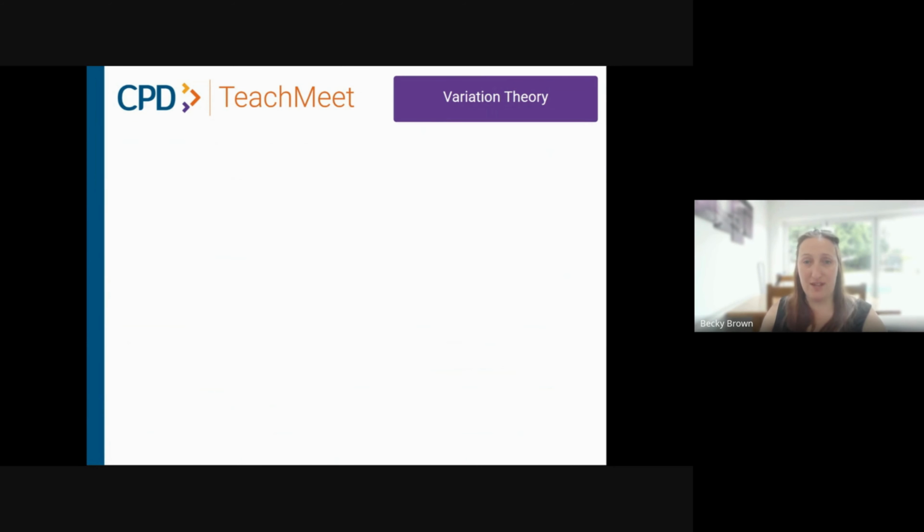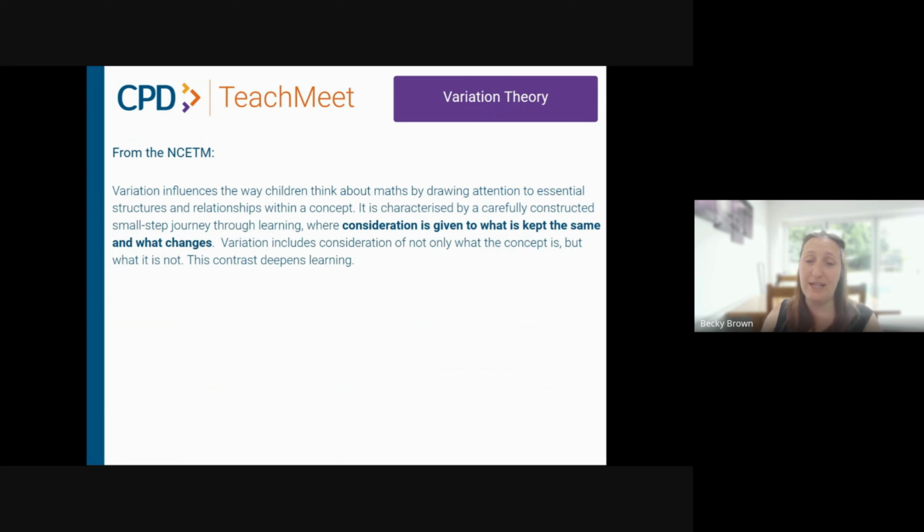So variation in theory, then, it's not new, and I have put some reading at the end of the slides today if you wanted to have a bit more research on it. It's not new at all, and it actually underpins the mastery approach that they follow in Singapore and countries that do really, really well mathematically. Of course, the NCTM are real leaders in providing information to support teachers in this, and they work with the Maths Hub as well. So I've just included a little snippet.